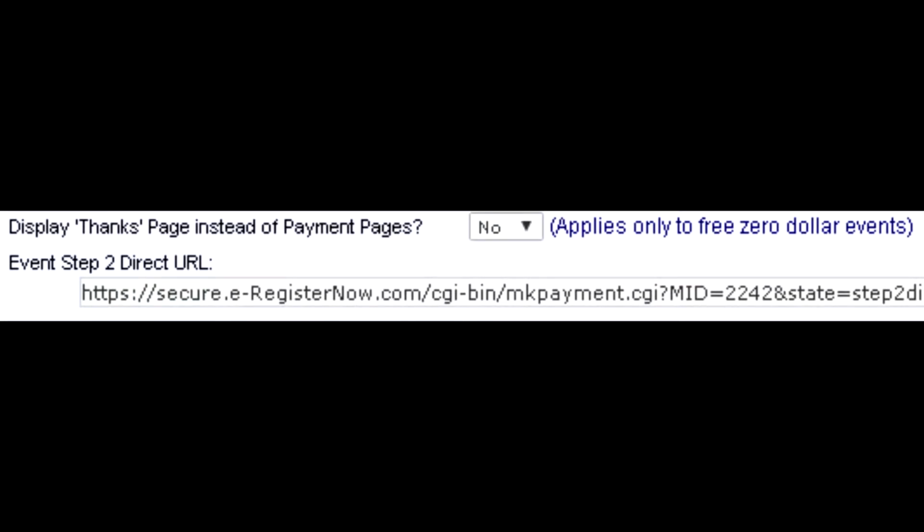The Display Thanks page instead of Payment Pages option can only be used for $0 events. It is used so that there is no need to capture any credit card information. The event's Step 2 direct URL is just like the one from Step 1, except this URL immediately takes you to the registration page of this specific event, bypassing the Step 1 page regardless of the event being open to the public or not. The Step 2 direct link also only allows entry for this specific event.